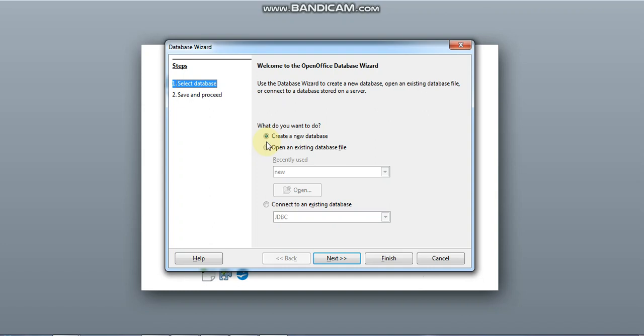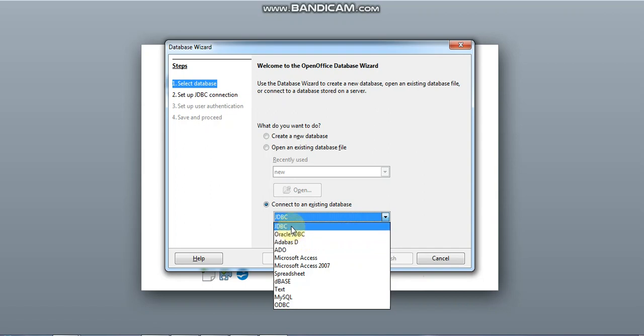So we can create a database in 3 different ways. Either you can create a new database, or you can open an existing one, or you can connect to an existing database. If you remember, we did this for the Excel worksheet. We can connect this database to different database softwares like JDBC, Files, Oracle, Adabas, ADO, Microsoft Access, that is a part of Microsoft Office, spreadsheet, that can be any spreadsheet, maybe Excel also, DBase, MySQL, ODBC.